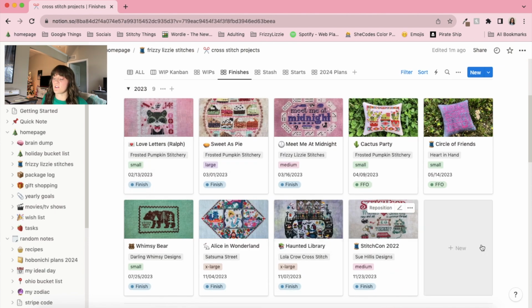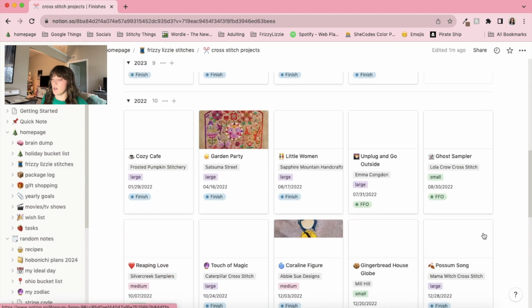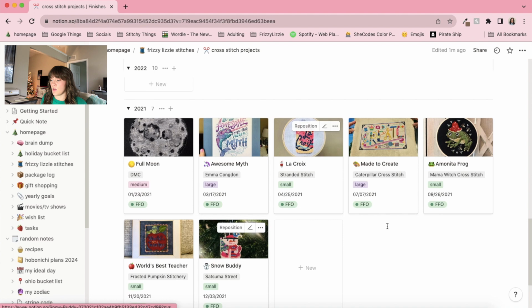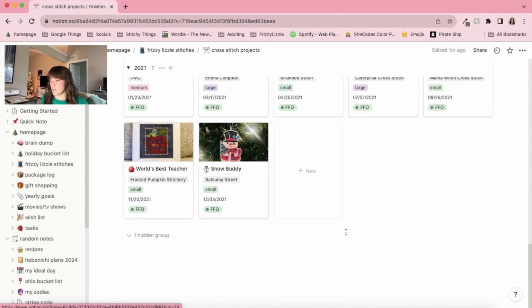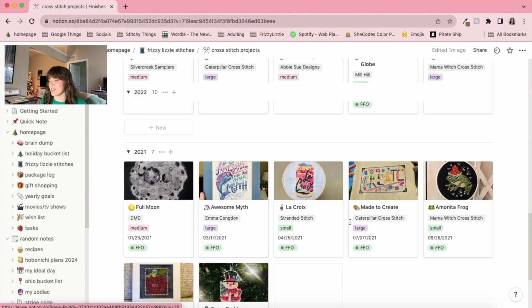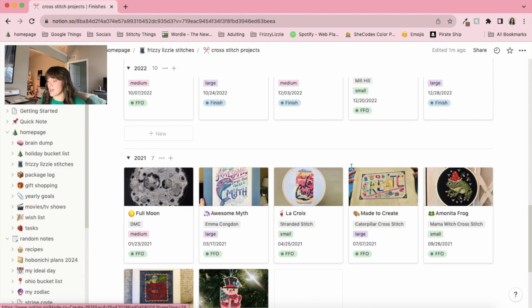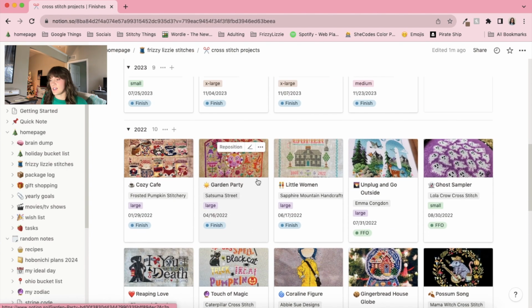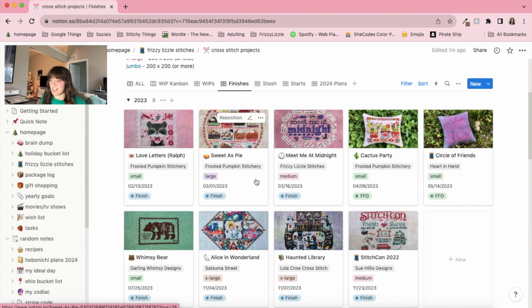So these are all the things I finished in 2023. These are all the things I finished in 2022. All the things I finished in 2021, and then I didn't finish anything in 2020 because I was not stitching in 2020, or I just started at the end of that year. So anyway, it's cool to see all of my finishes visually. It's very satisfying to me, and I love adding the picture in here when I'm done with the project, so that's really fun.